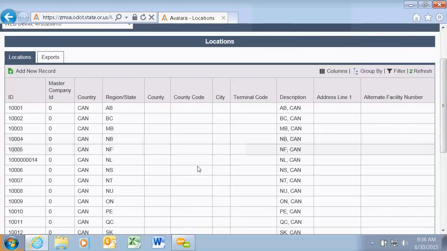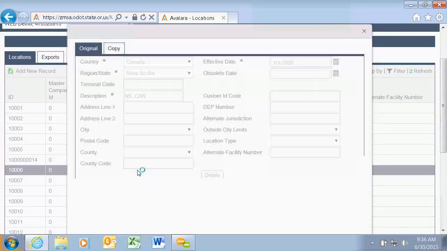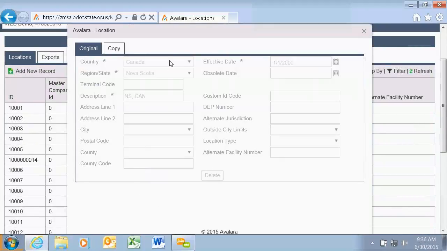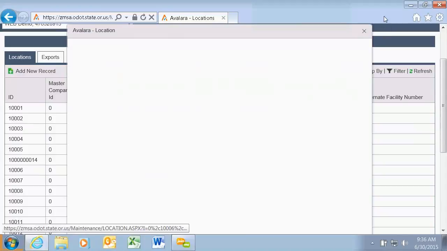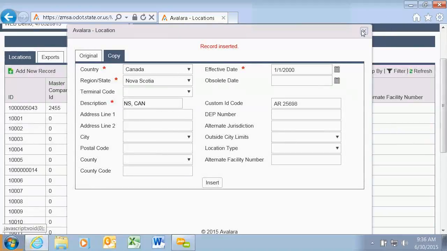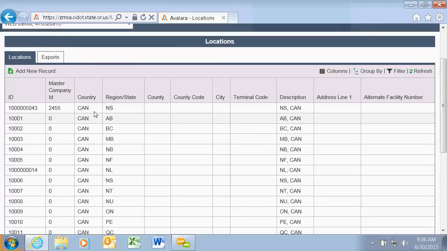As with our other databases, if you select a customer and want to change information for your own purposes, you can click copy, add a customer ID code or whatever else you want to add, click insert. And it will insert that record into your company information, gives it a new ID number, and identifies it as unique to your company.